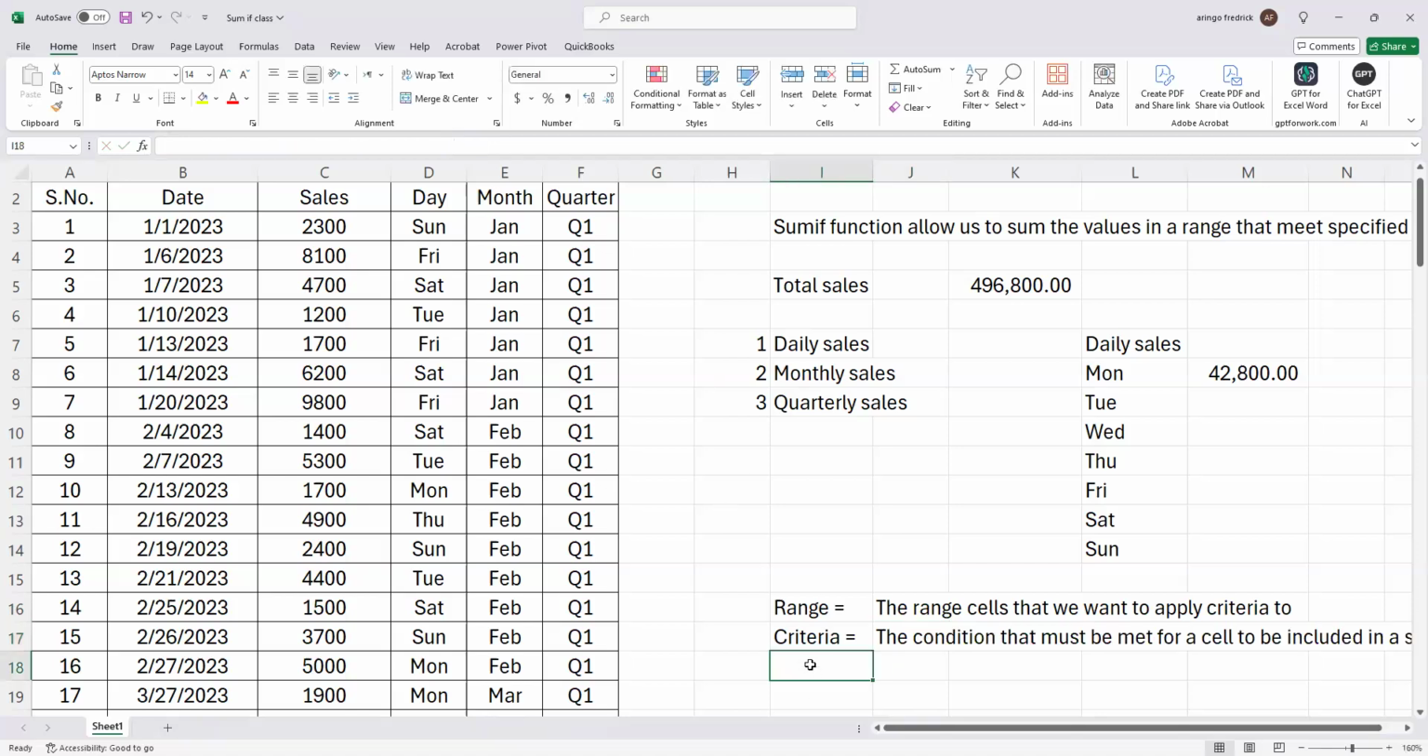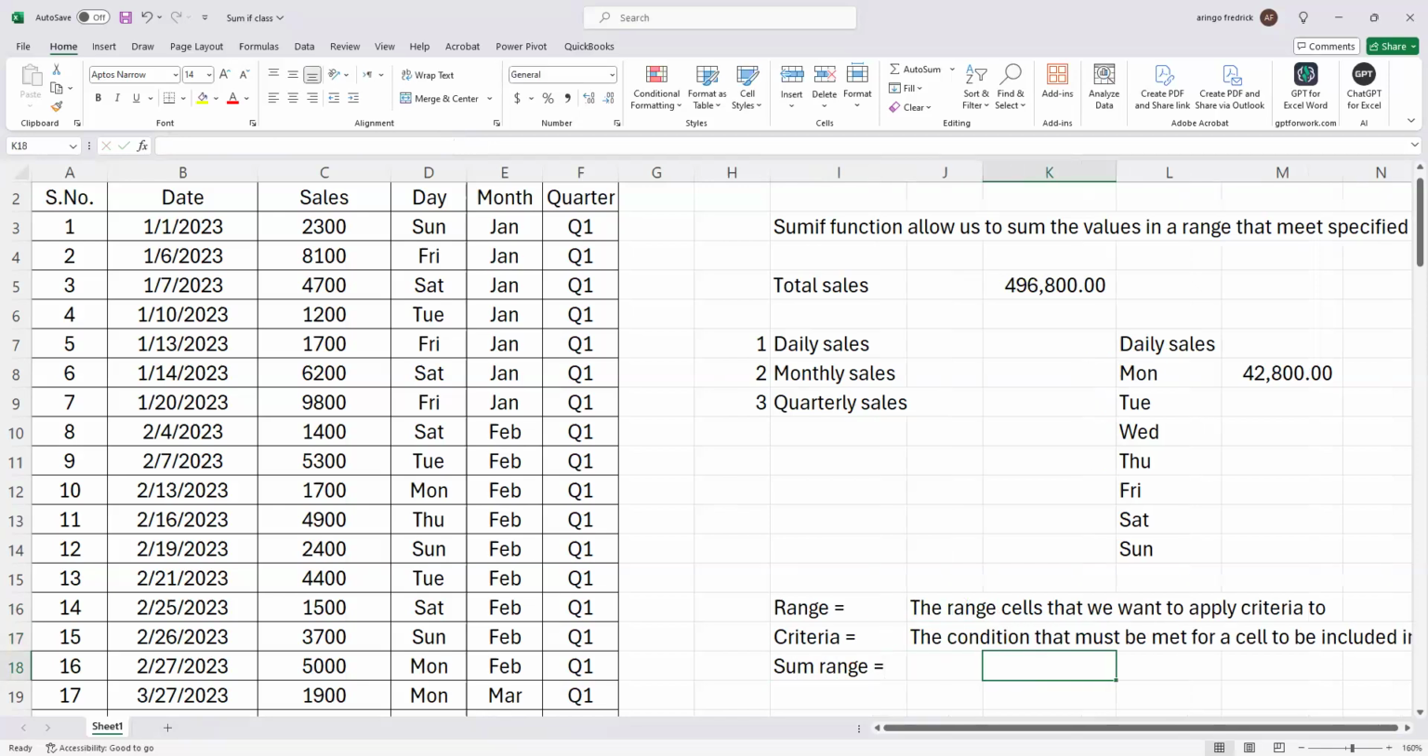Now, the sum range. When you are talking about the sum range, all that we are looking at is the range of cells to sum.